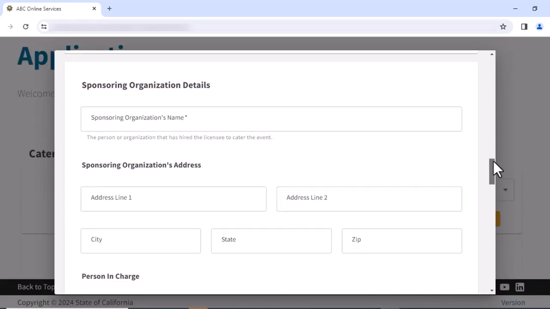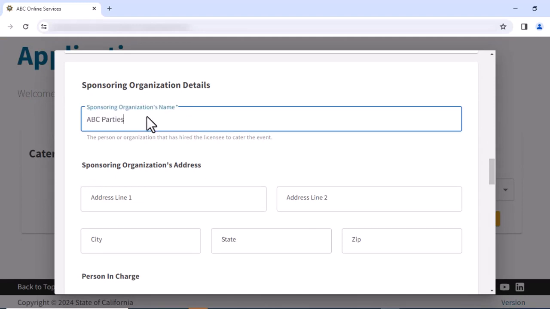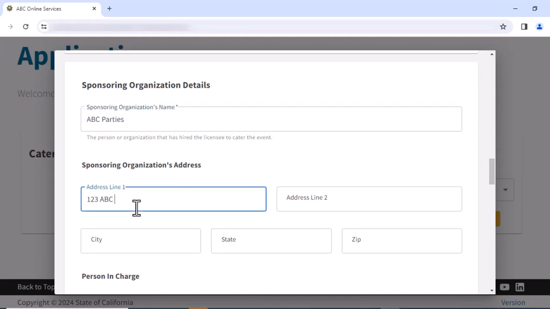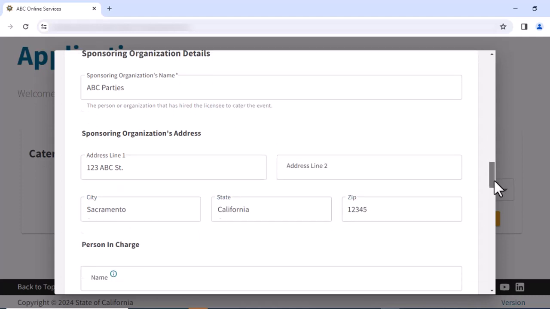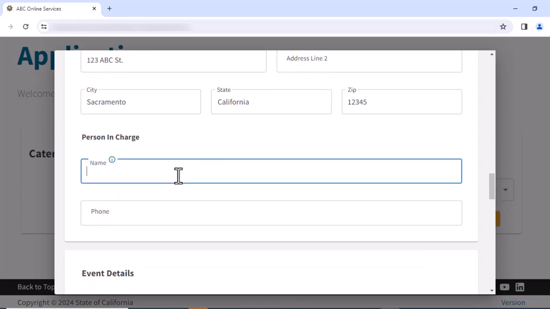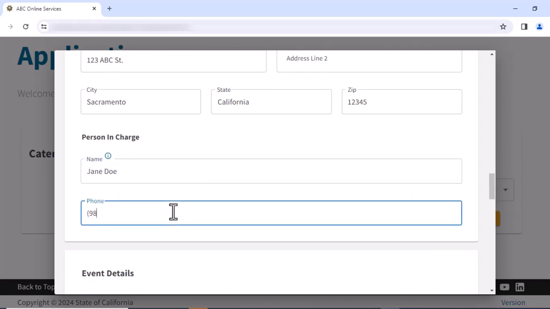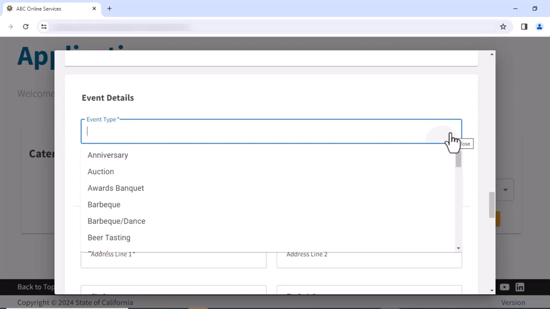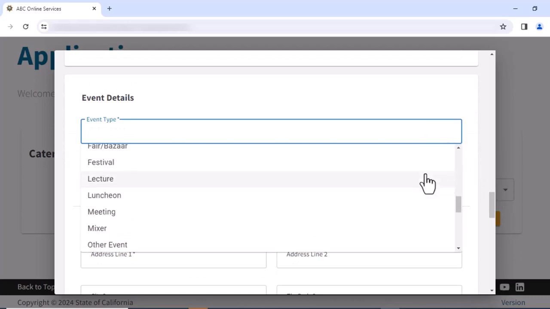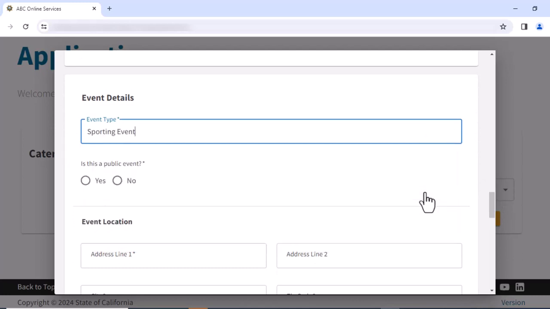Enter the name and address of the person or organization that has hired you to cater the event. If there is a person in charge of answering event questions on behalf of the sponsoring organization, enter their name and phone number. Complete the event type and select whether it is a public event. If your event type is not listed, you can select Other and type it in.